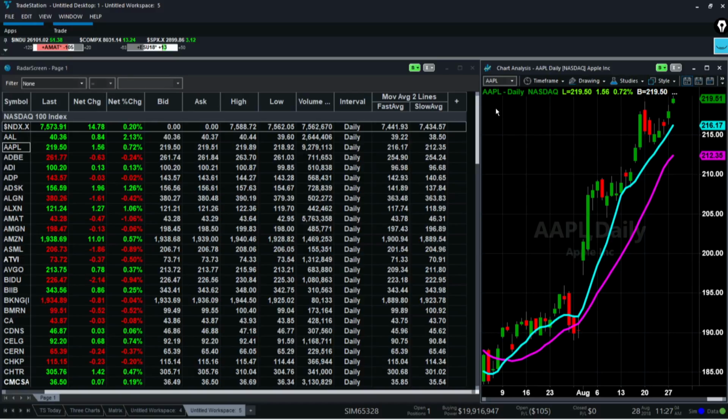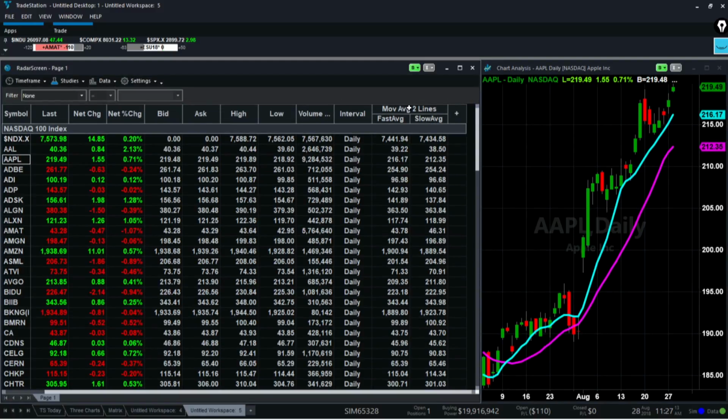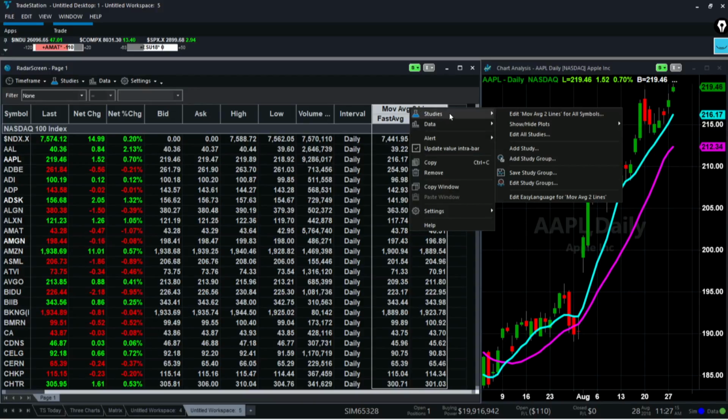Now, ideally, the reason why I'm doing this is because I want to scan all these 100 symbols and find the ones that are crossing right now. I know that I'm running out of time. I have 3 minutes, but I want to show you this because it's very powerful. I'm going to right-click on the header for the moving average 2-line, go to Studies, and I'm going to edit the moving average 2 lines for all symbols.